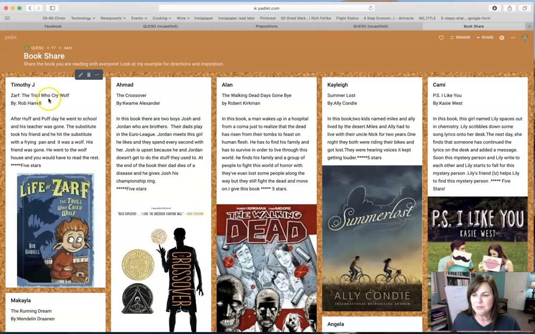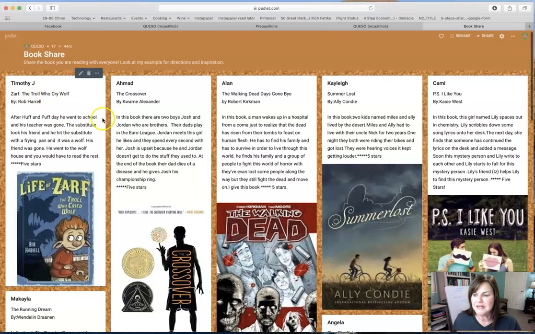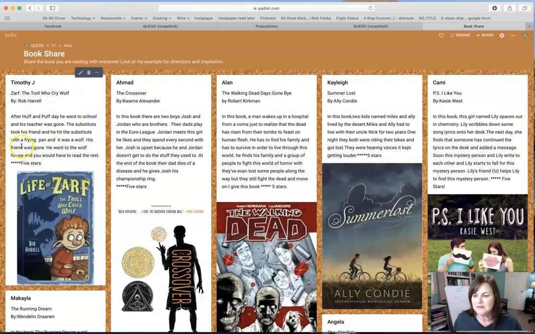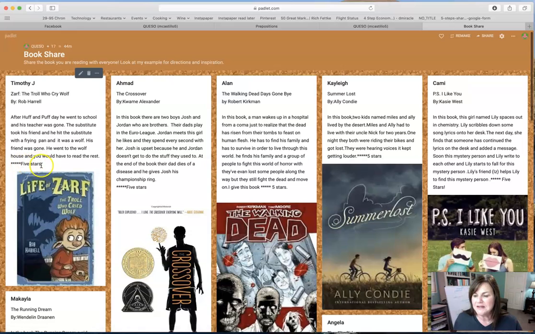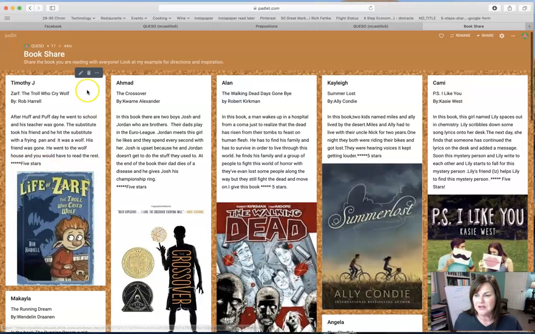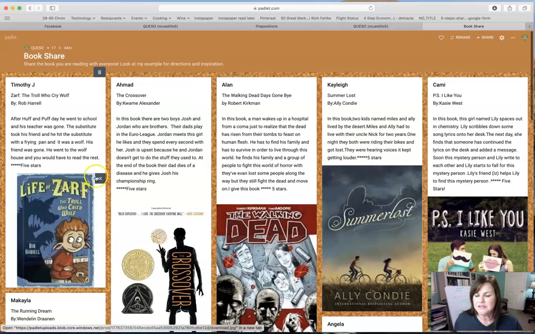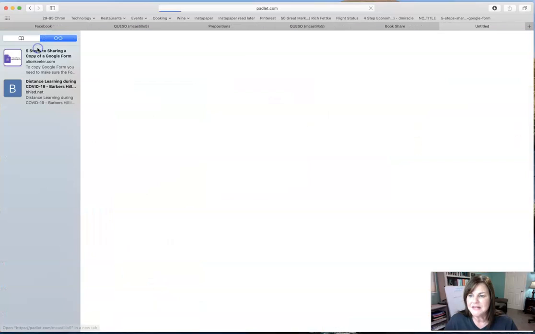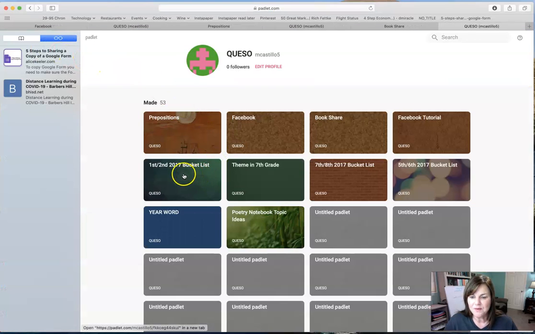Students were able to choose a book they had read and share it with their classmates. They put the title of the book, the author. They did a small synopsis. They gave it a rating, and they were able to go out and use that feature to select a book cover using Amazon.com. So this was an easy way to select books for students who were having trouble deciding what to read or to check out that day, and it was an easy way for me to get a grade on that.